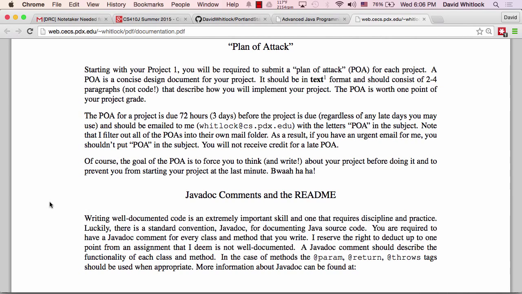The first one is called a plan of attack, or a POA. I think a number of you noticed that in the first assignment. There's this thing called, 1 point for the POA. Wait, that counts towards my grade. What is that? Well, here's what it is. So starting with your project 1, you'll be required to submit a plan of attack, a POA, for every project.